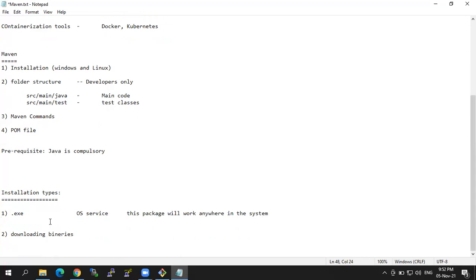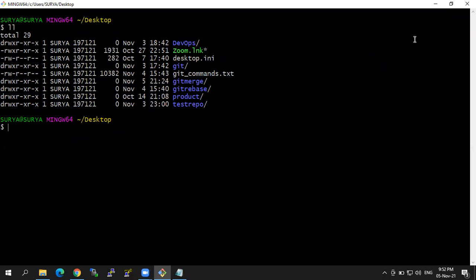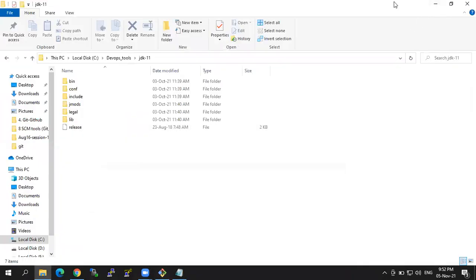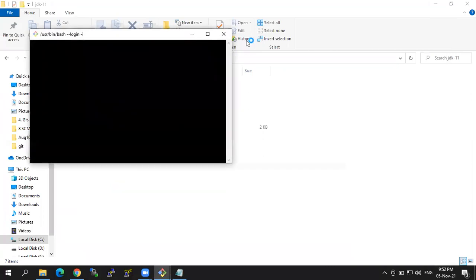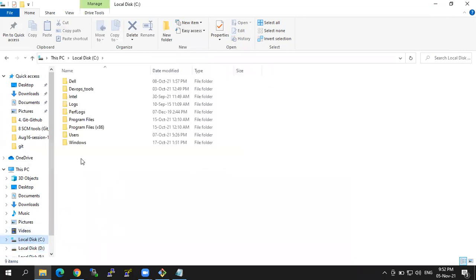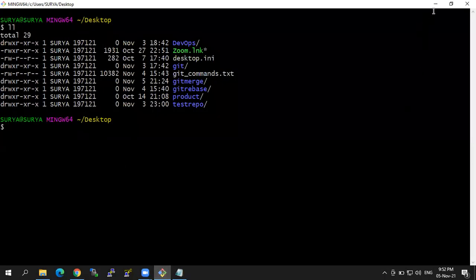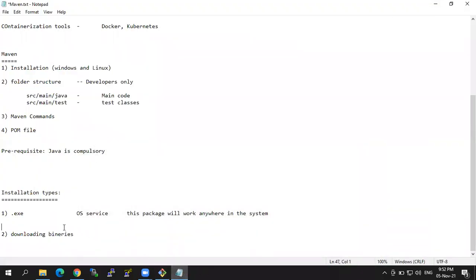For example, take any software, say Git. You can open Git in any place: in C drive, D drive, or E drive, in any folder. Because you downloaded the .exe file and installed the package, it can be opened in any location. That's why this is called an OS service.